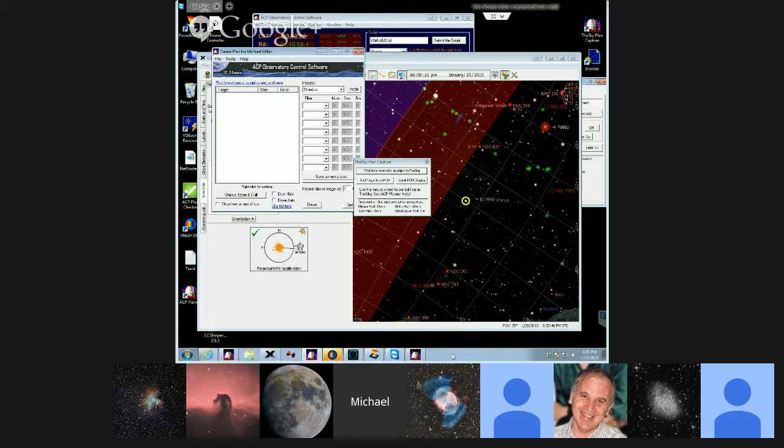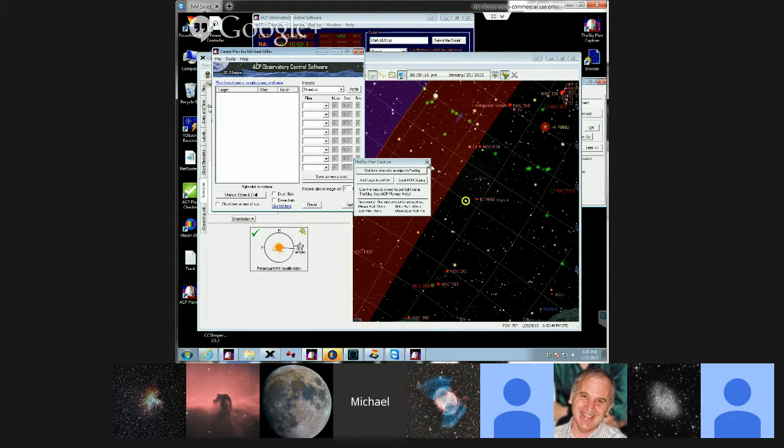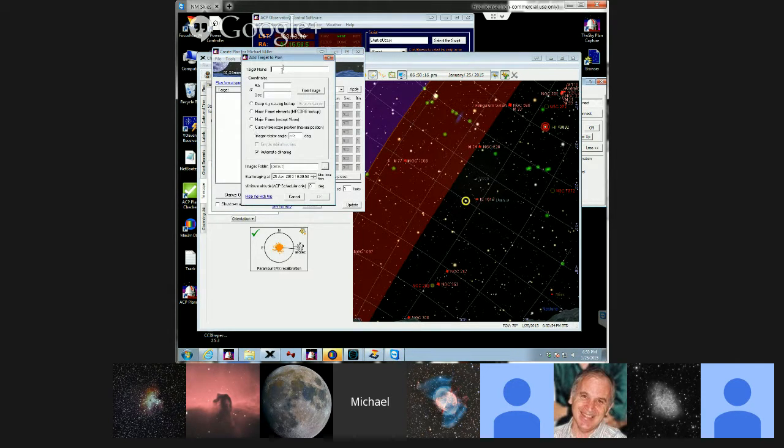Yep, M31 is nice and high, so that'll be a good one. So we'll get out of here, and I'm just simply going to add a target. Add a new target, M31.